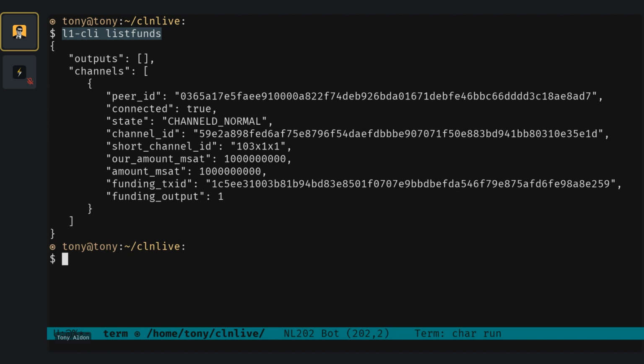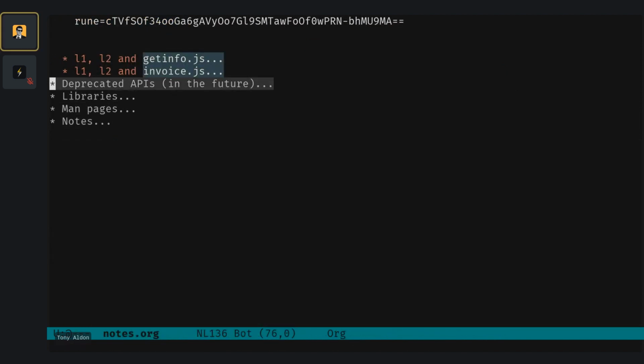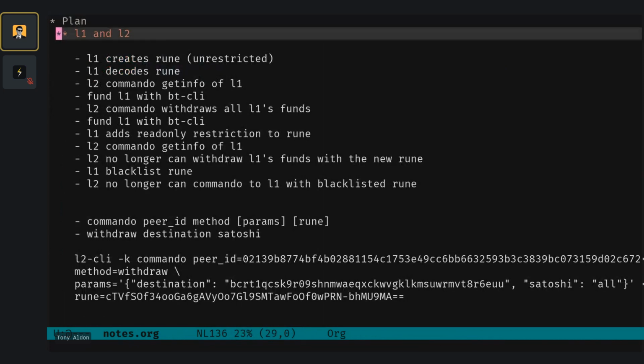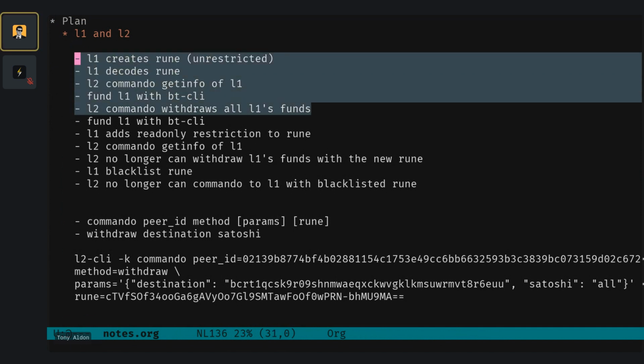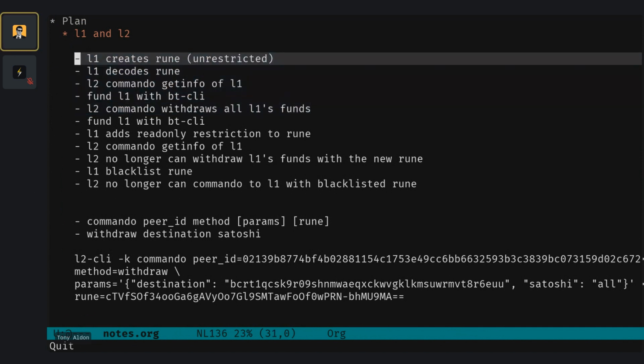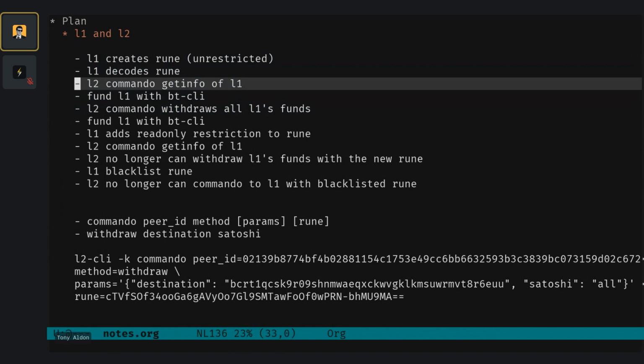So let's go back to the notes, and we see what we have to do. So we've seen that. Okay, so we've done that first part. So we create an unrestricted rune. We do a commando getinfo, so we have the info. But we've seen also that as the rune is unrestricted, we can do anything we want, and we can withdraw.